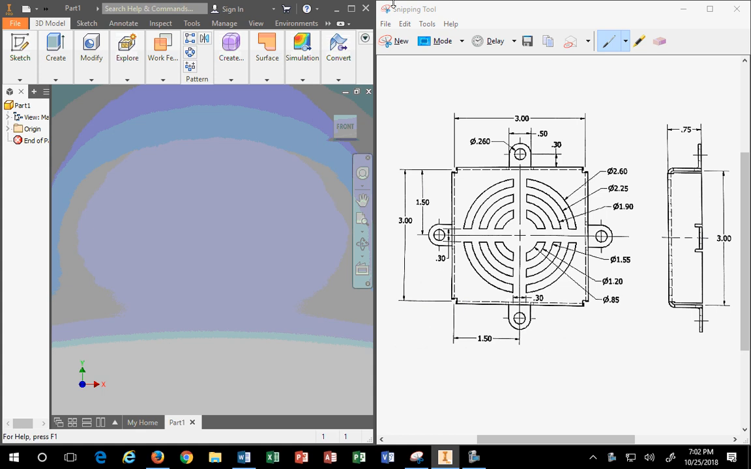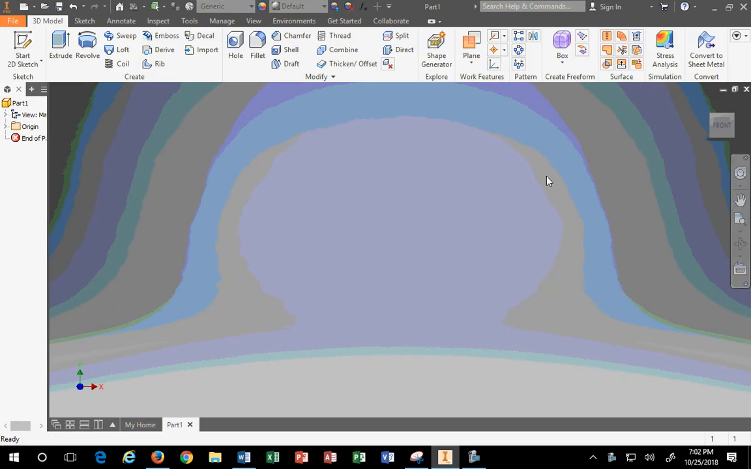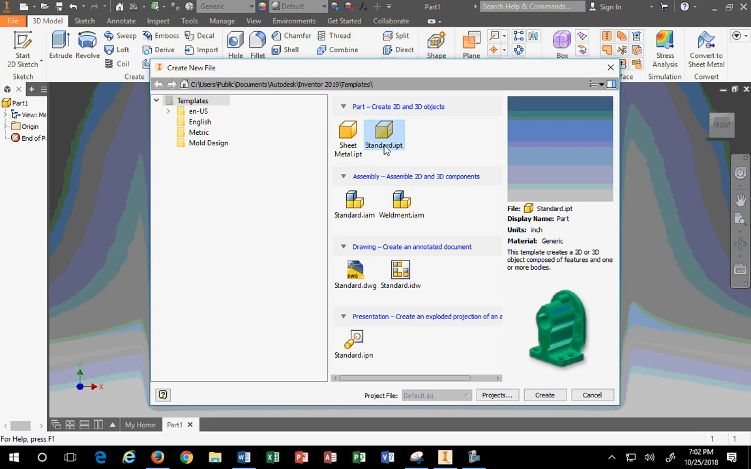Okay? So when we open up Inventor, we have several different choices in how we build here. And you'll notice when you do File, New, you usually have some choices. Sheet metal versus standard. All right? If you look up here. Sheet metal versus standard. Now here's the interesting part. Anyone want to guess what the difference is between these two templates?